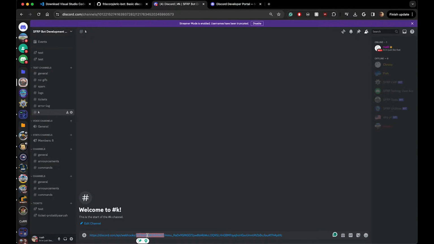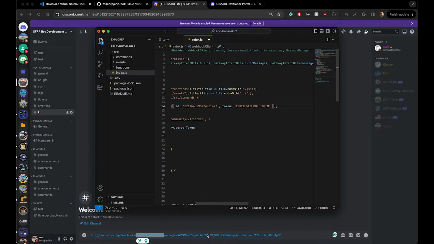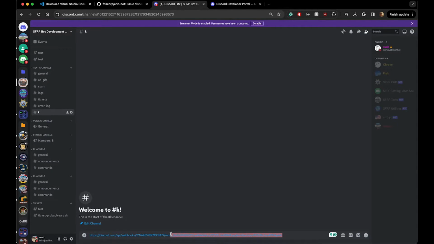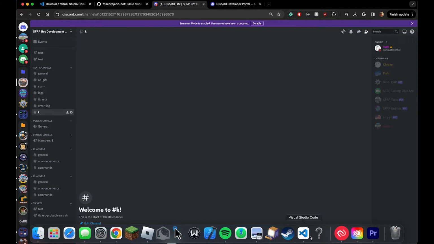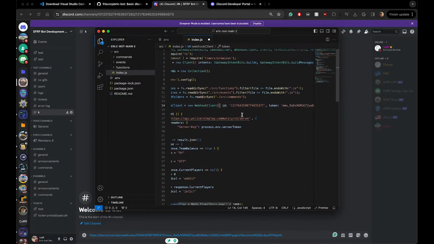You can just paste it here and just get these numbers here after webhooks. Yeah, just copy those numbers. So Control C, Command C, and paste that into where it says enter webhook ID here, line 14 of index.js. That's done. Now you need your webhook token. That's everything after those numbers. So don't get the slash, just get the letters and everything. Command C, Control C, copy it, and then paste it where it says webhook token inside the string. Alright, so now it should look like this.